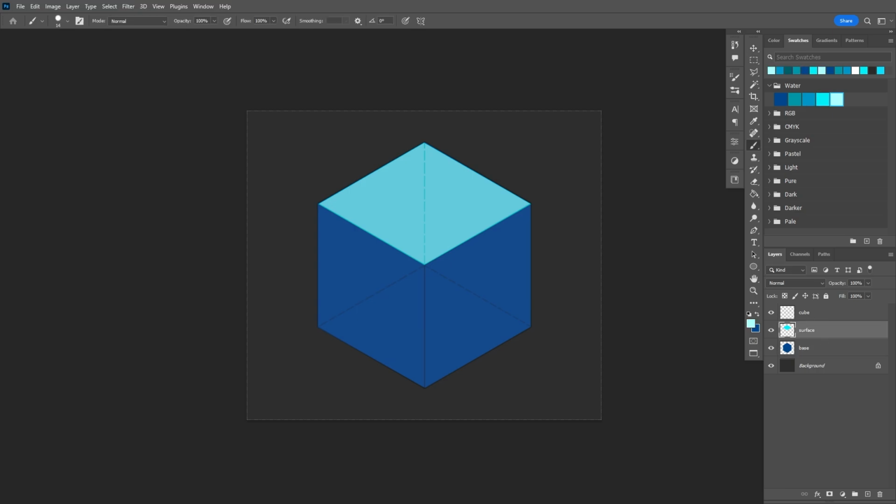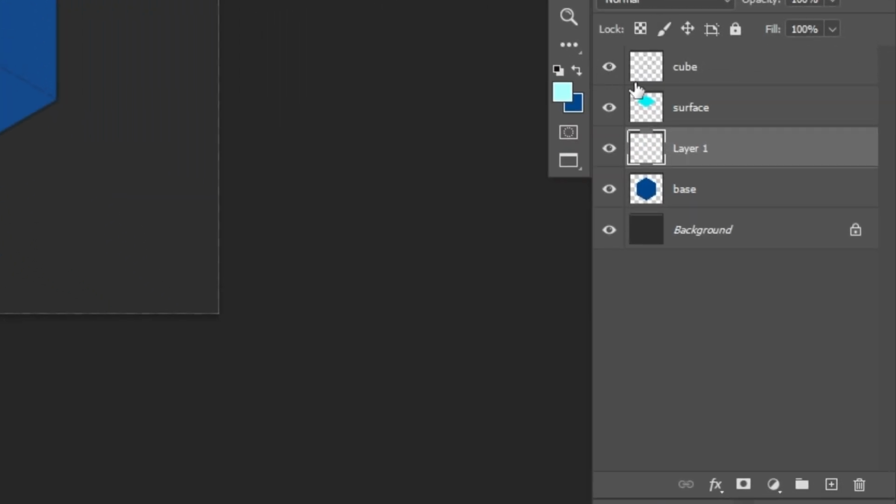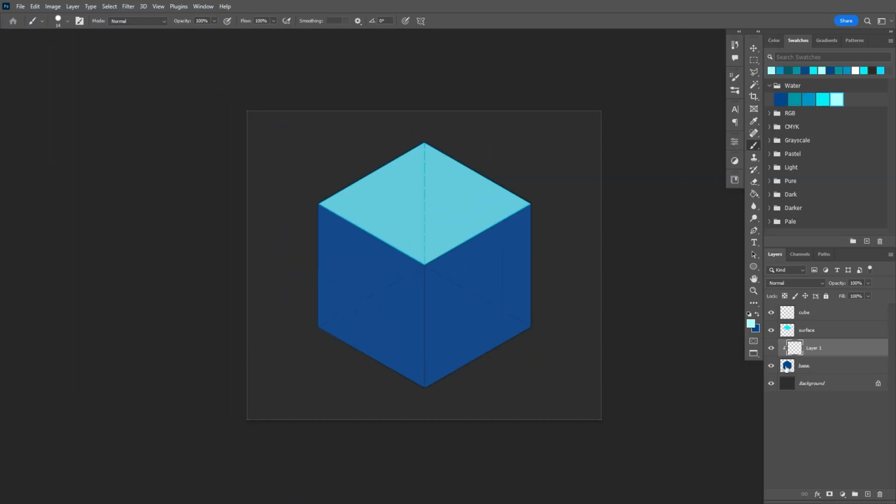Okay, we need to make an illusion of transparency, so let's create the bottom of our cube. What we are going to do is to create a new layer above the base layer. And by holding Alt on your keyboard, you'll get this little arrow. And when you click it, you basically clipped this layer to this shape. And clipping masks are super useful when it comes to painting. And what it does is everything you draw on the clipped layer is going to stay within the shape of the base. Okay, so grab selection tool once again and select this bottom part of the cube.